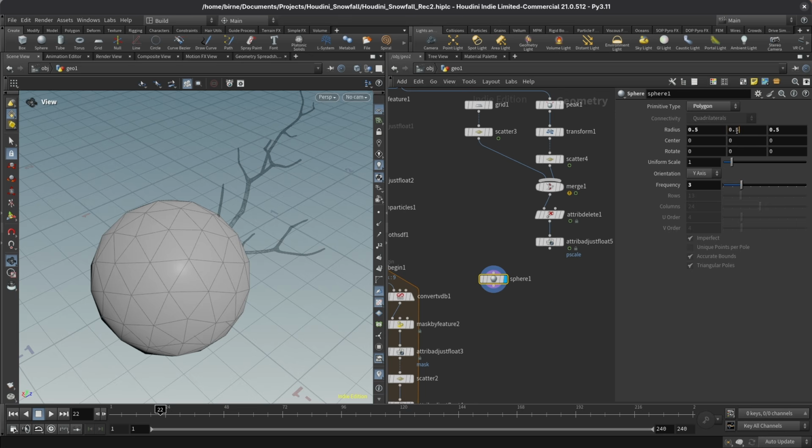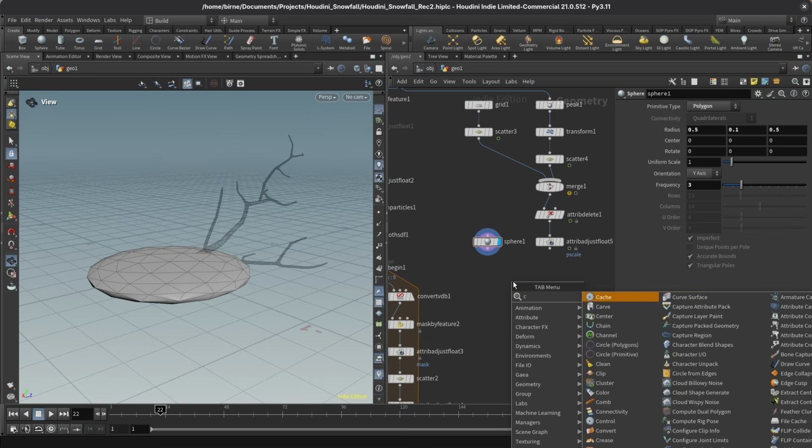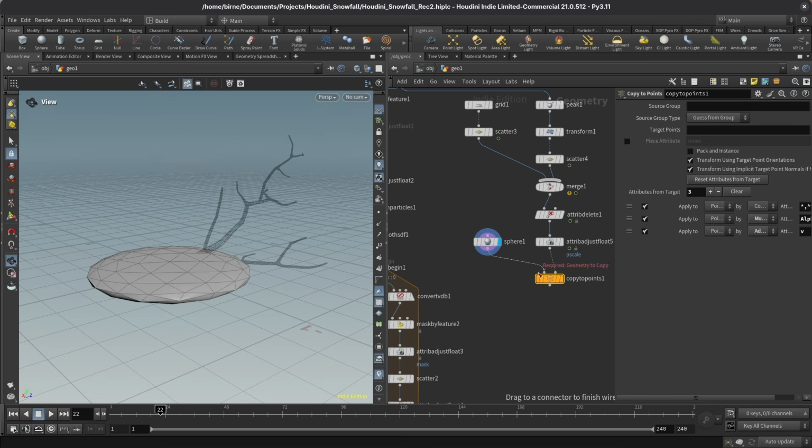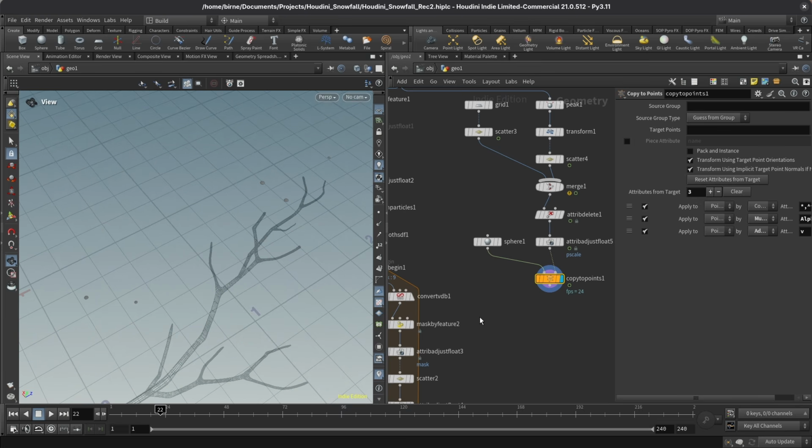And I want to just crunch it down on the y-axis a bit. Make it flat like this, and I think this looked a bit more accurate. Now I'm going to take this sphere right here and copy it onto each point. Let's use a copy to points node for that. And here are our spheres as our snowflakes.